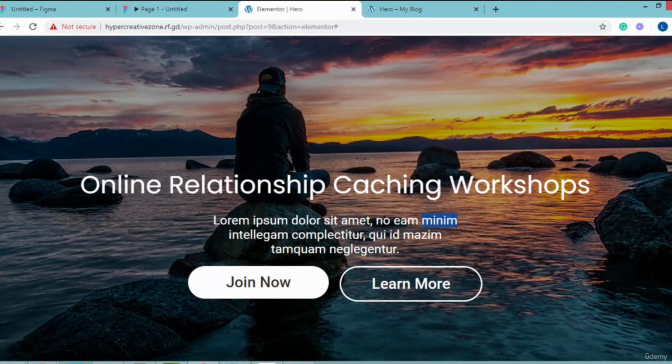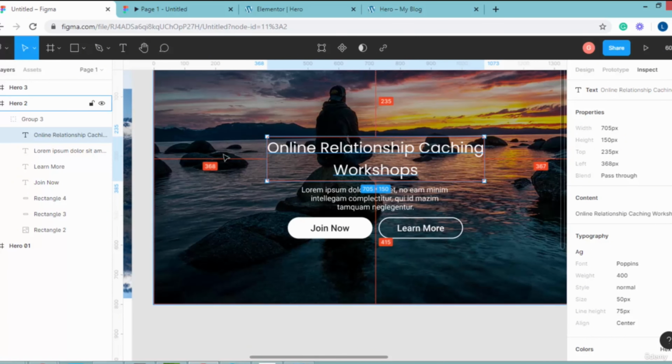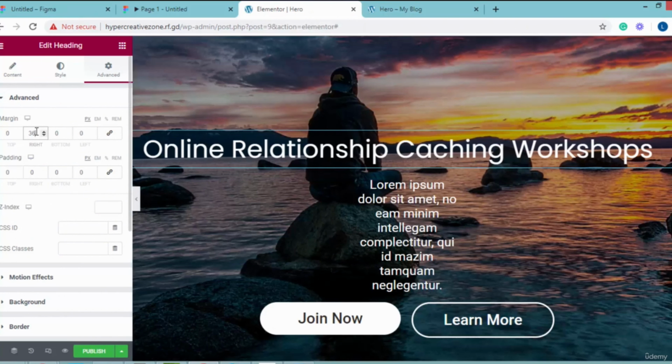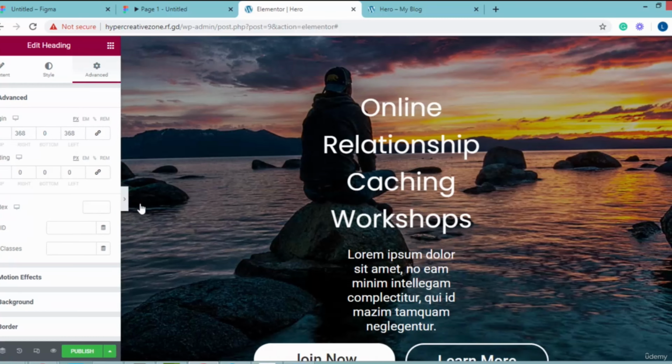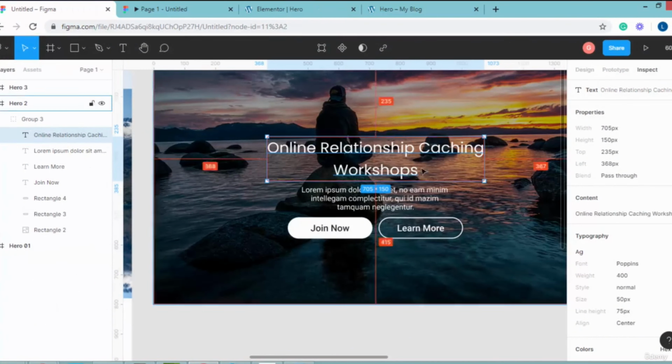So now we have to adjust this header section. To do that, click on header and check the size between the left and right margins. So the size is 368 and 368. So let's add it. Click here and margin right will be 368, 368. So if we check the design, the header is not correctly fit. So let's adjust the margin and get the same design.